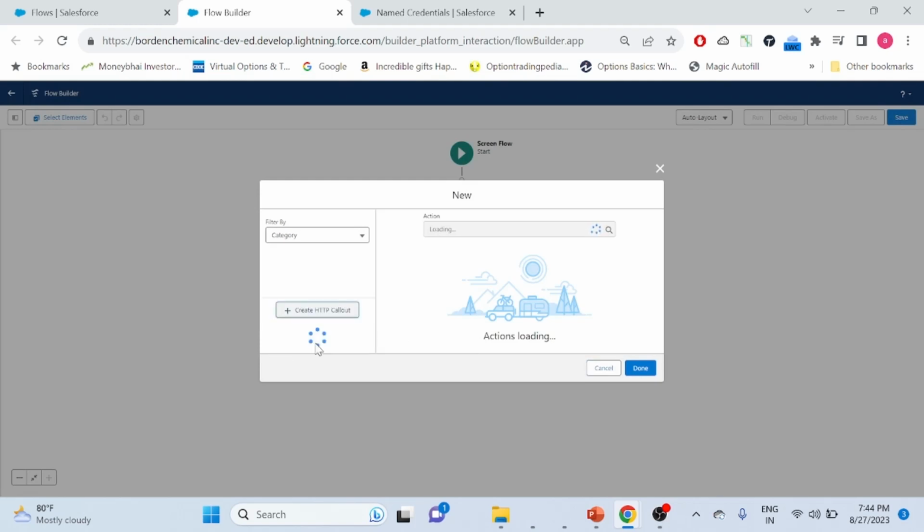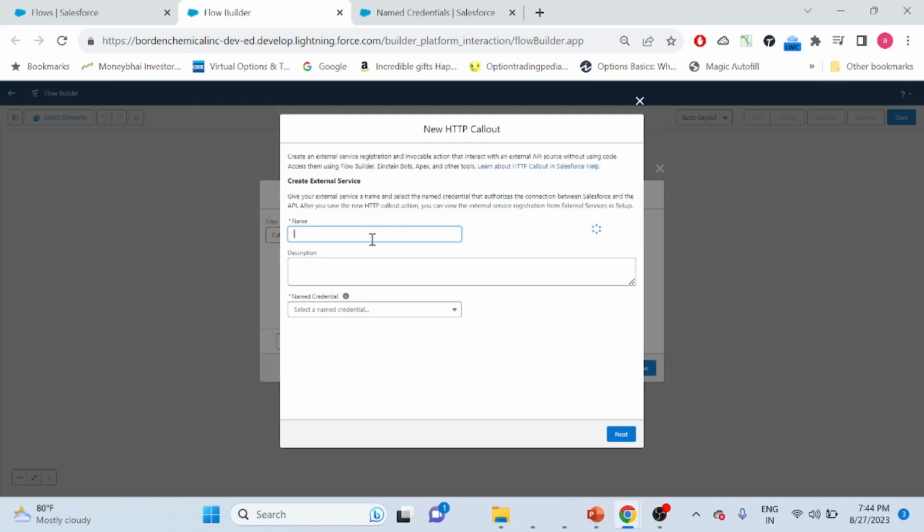Okay, so I'll just click on create HTTP callout and it will ask me for a name. So I'll just give email validation. Now, as you can see, we need to use a named credential for the authorization here. You remember I was telling earlier that I've created a named credential for this API layer which I'm going to use, right? So I'll be selecting that named credential.